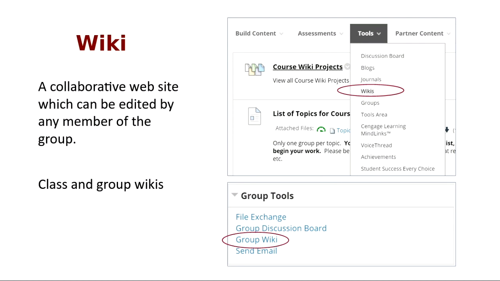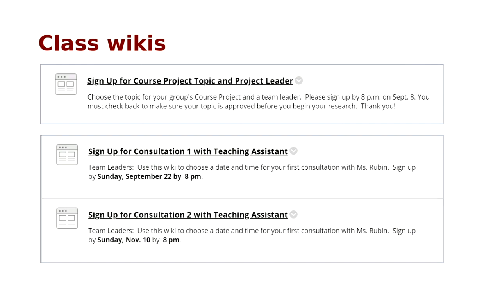So what can we use wikis for? We use wikis a lot for purely administrative projects. For example, you have a course project and you allow students to select their own topics, which is a nice thing to do. It gives students a bit more ownership of the project if they can work on a topic of interest to all members of the group.